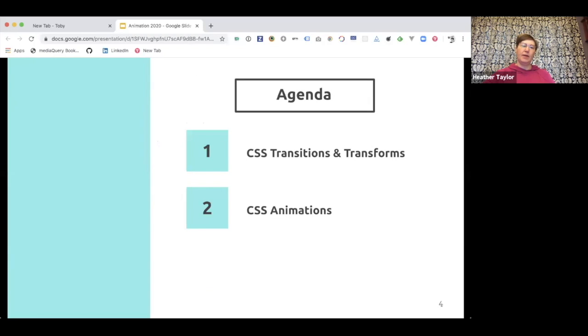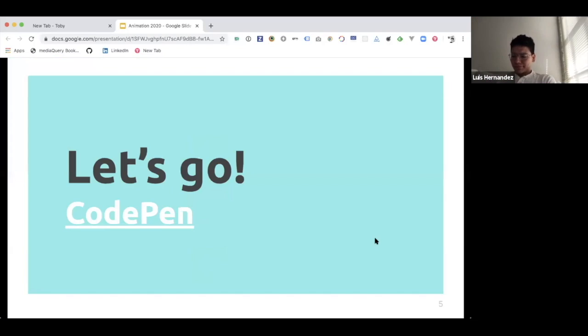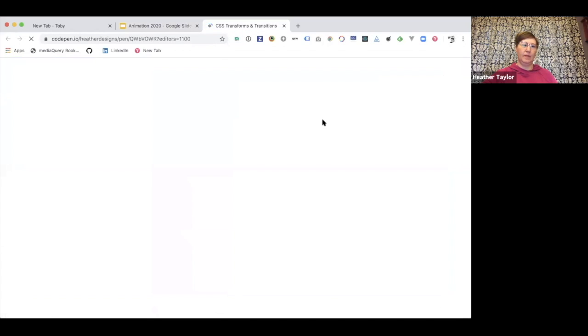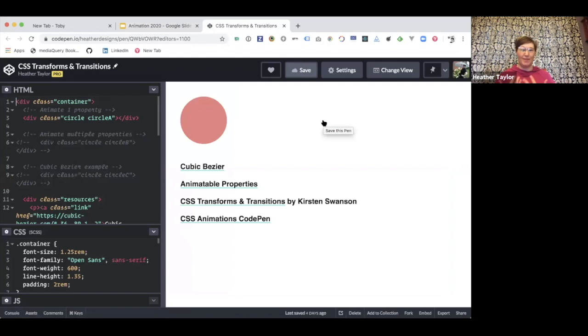Today, we're going to talk about CSS Transitions and Transforms, CSS Animations, and then I'm going to give some examples of animating images and SVGs. So let's go. We're going to do most of our work in CodePen. And I'll make these accessible to you as well.